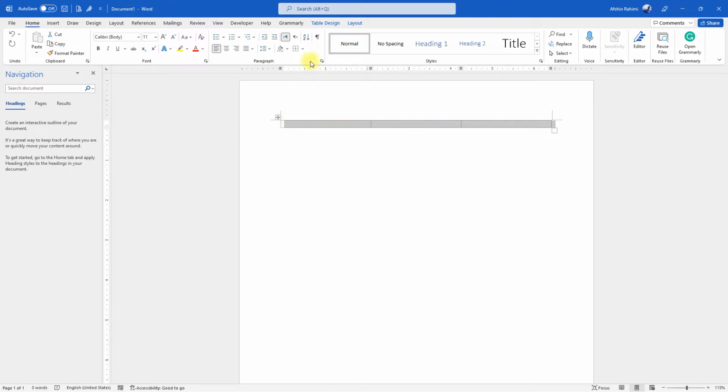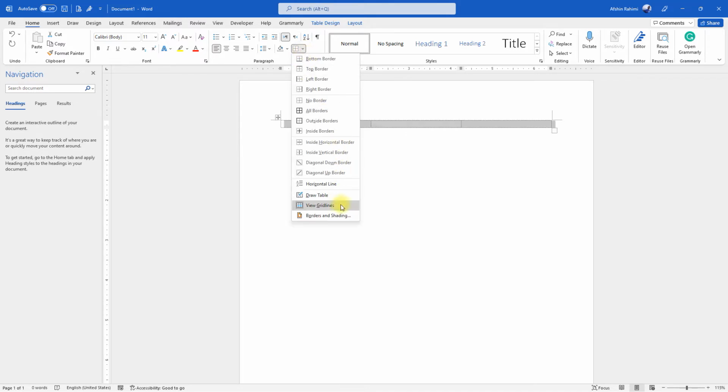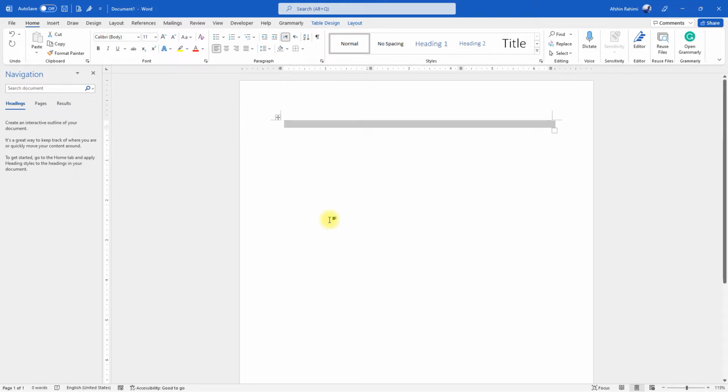The reason I'm seeing them is because I already have the View Gridlines option checked on. By default in Word, this is checked off. So if I click on it to put it as off, you see that they are not visible anymore. But while I'm editing my document, I want to see it. But when I print it, I don't want to see it. So I put it as invisible border lines, but show me the gridlines. So this is how it will look.